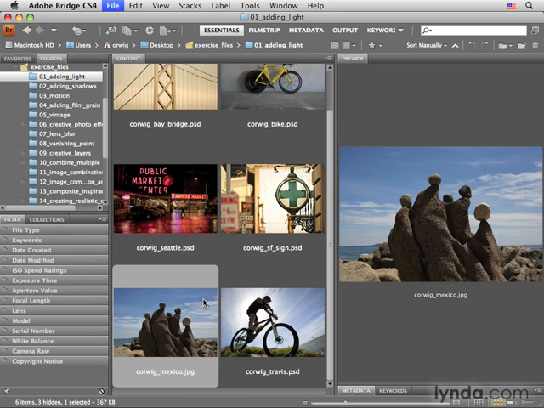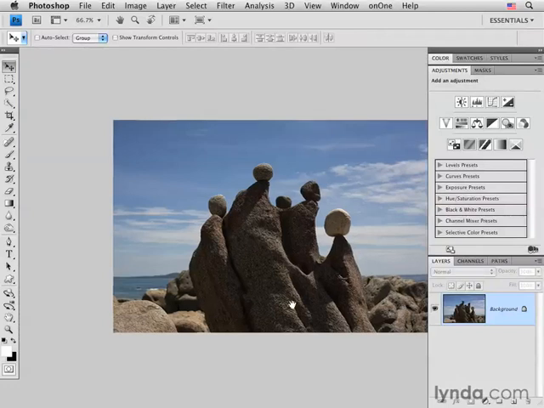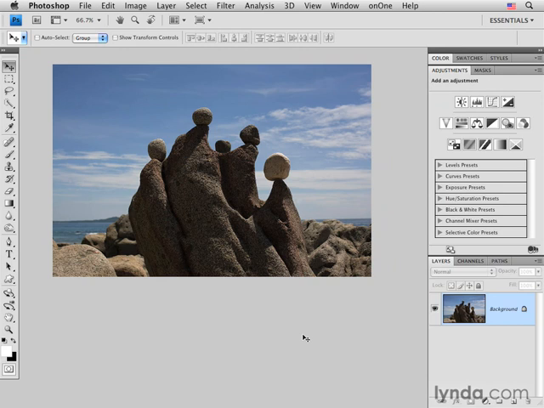Let's go ahead and select the file corwig_mexico.jpg. Double-click the file to open it up, press F to go to full screen view mode, and then spacebar, and then click and drag to reposition the photo. Now, I love this photograph because it was captured in mainland Mexico. I was hiking along the beach, and I came upon these rocks. I thought it was really fascinating.